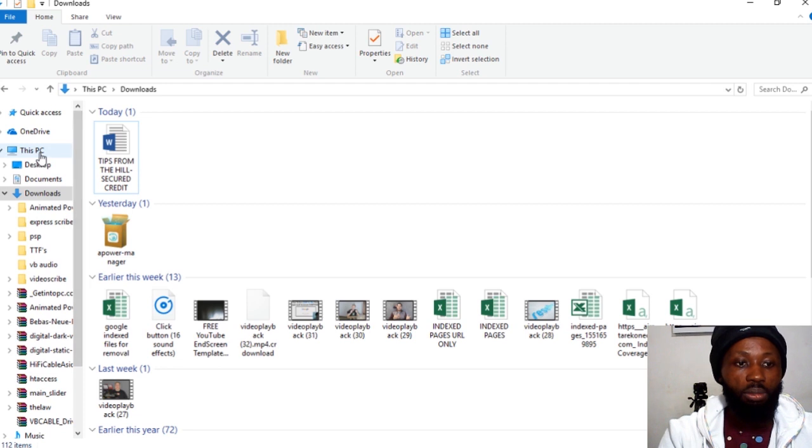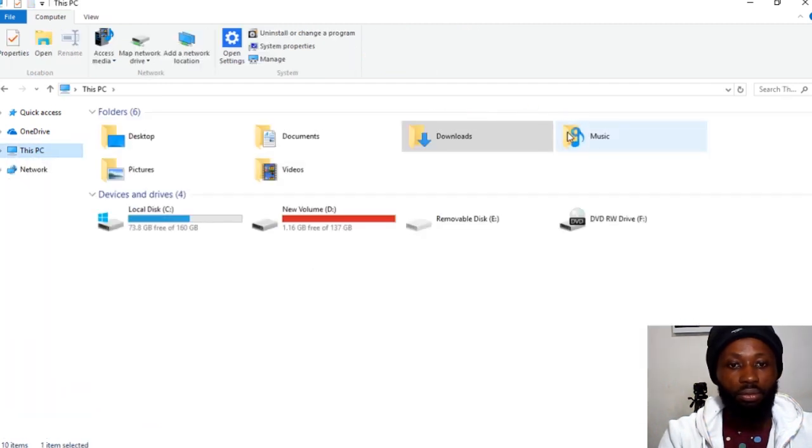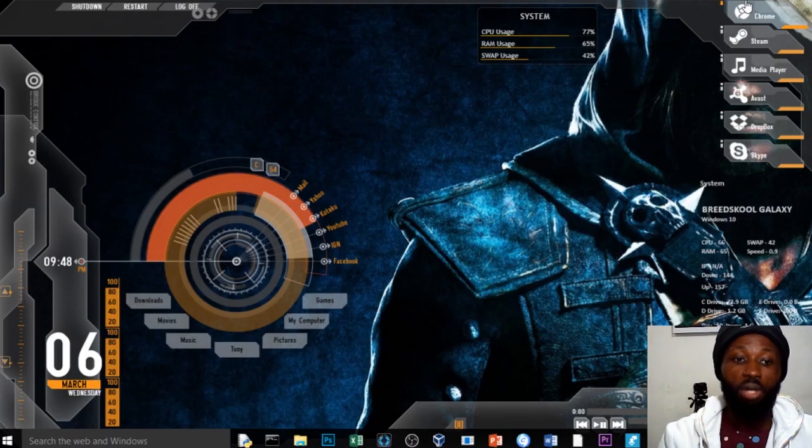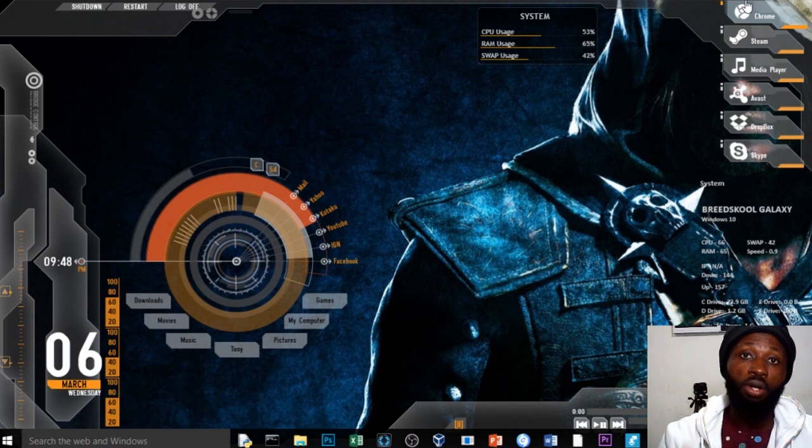So let me show you over here. I partitioned my hard disk, so you can see I've almost exhausted this segment of my hard disk. I'm going to show you some steps on how to go about making your PC run faster.